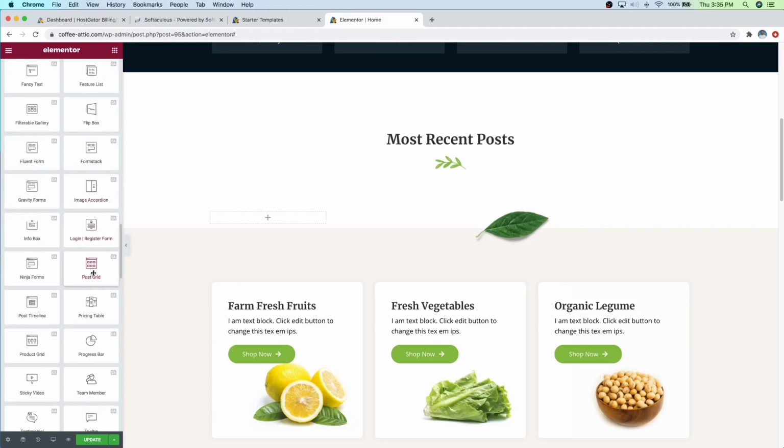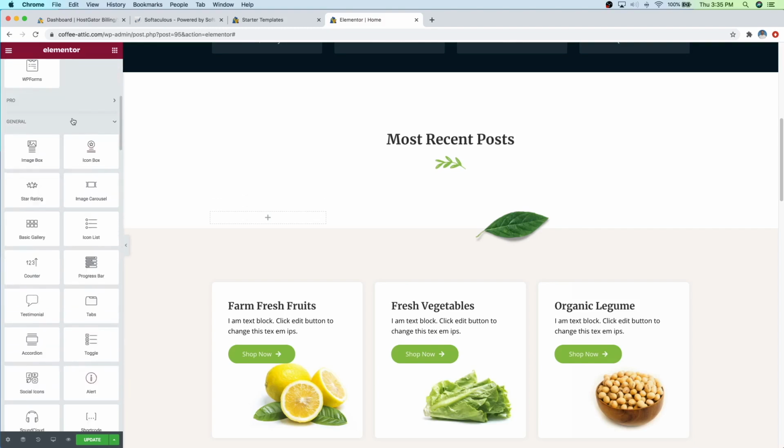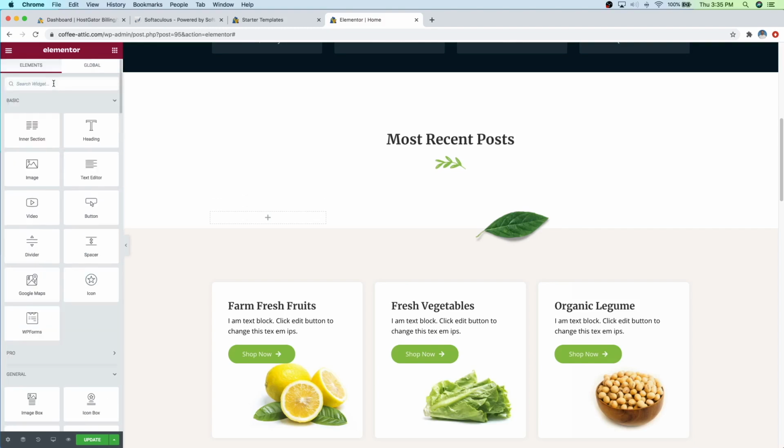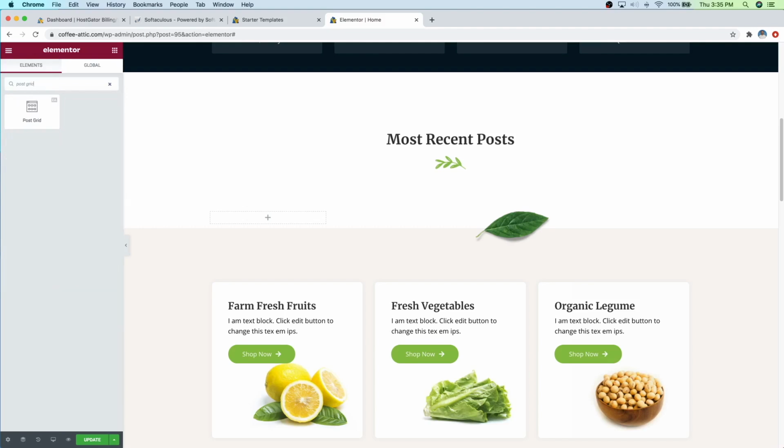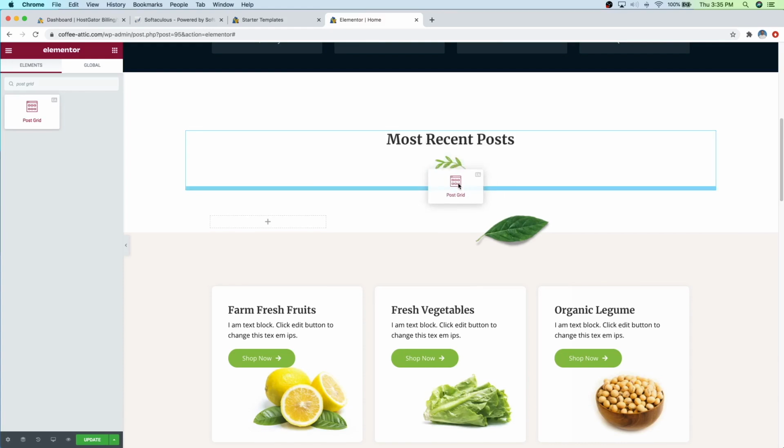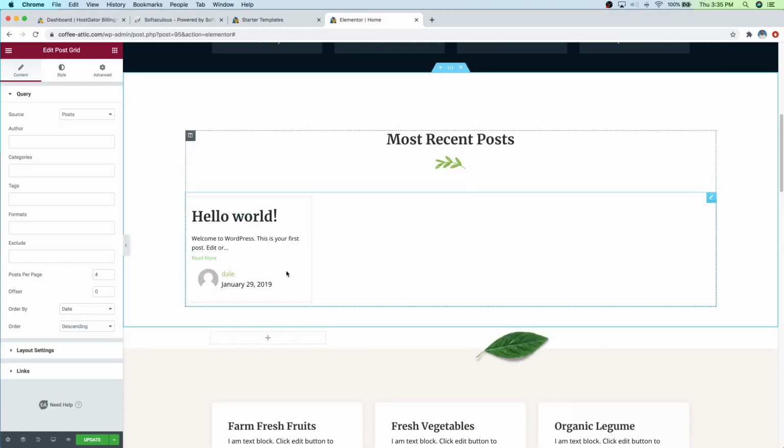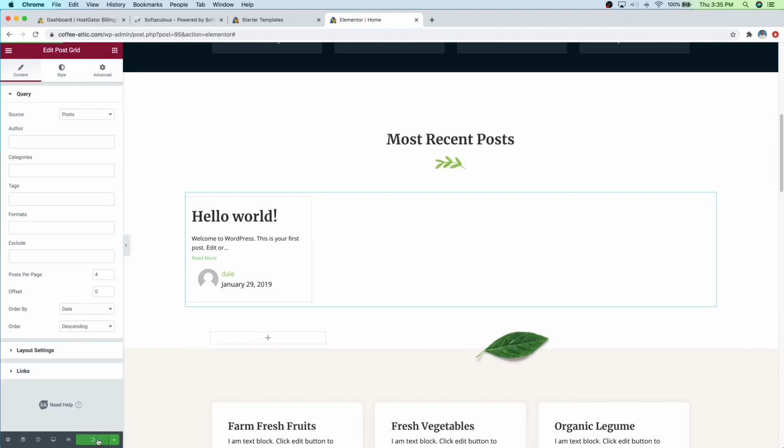So right here, we've got PostGrid. And if you can't find that, you can also just go up and search it. So you can just go up here to search widget and type in PostGrid, and it will just come up right here. So we'll just drag that in. And now it's got only one of our blog posts because this is just the default blog post that comes with WordPress, but I will show you how to create new ones here. And then anyone can just click on the blog post and go read it. So right now we've just got our basic one, but we're going to go ahead and leave that for now. And let's make sure that we're saving our work by clicking on Update.